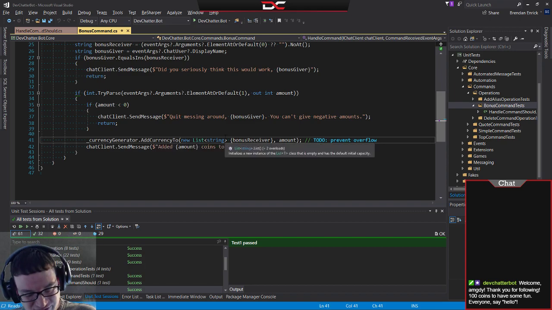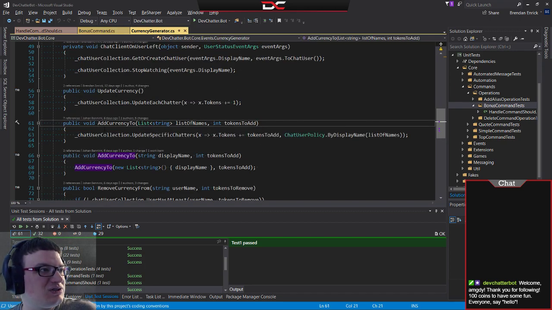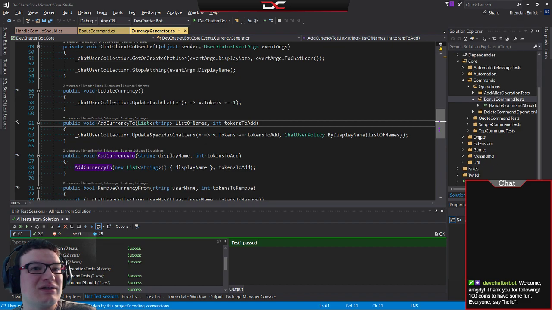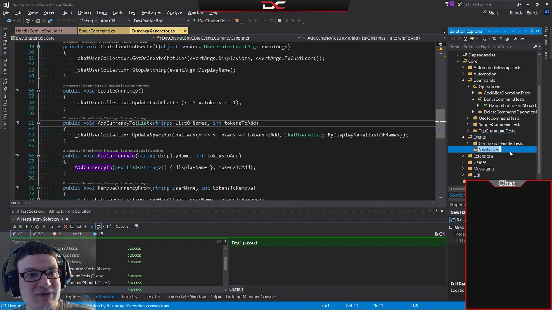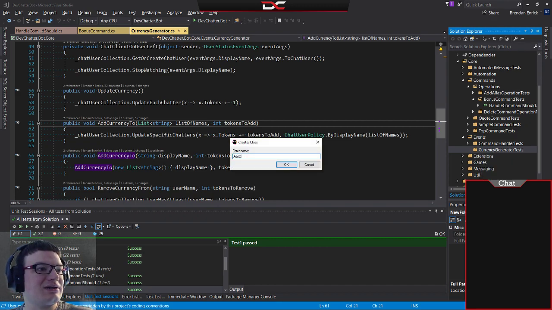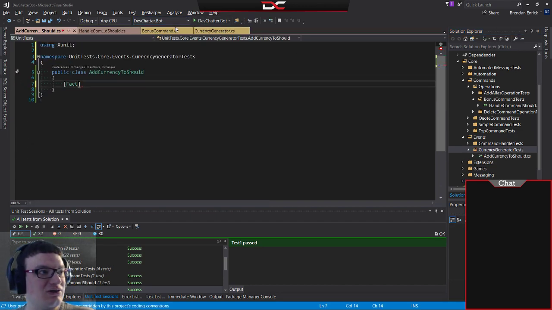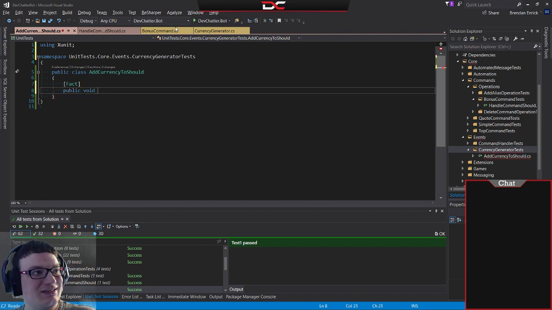Alright, so I want to modify this. So we're going to jump over to the add currency to method of our currency generator. And our currency generator is inside of, why is it part of events still? Ugh. Alright, well, we'll keep it for now. So I'm going to make a new folder for currency generator tests. Then inside of here, I'm going to make a new class called AddCurrencyToShould. We're going to make this a fact also. We're going to say public void HandleIntegerOverflowGivenMaxInt.